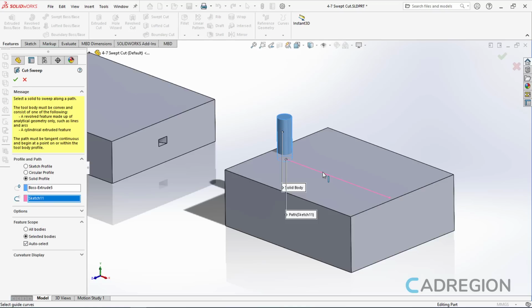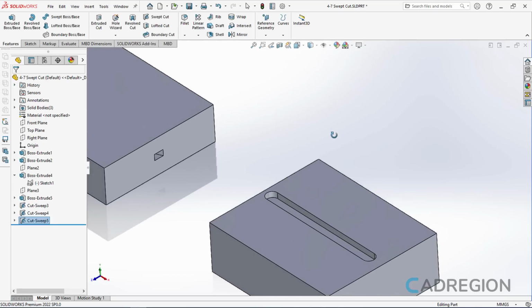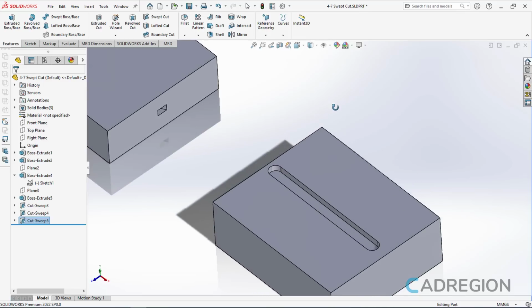Notice that in this type of sweep, the Guide Curves and Thin Feature options are not available. Now we'll click on the check mark and I will orbit the view to show you the result. Notice that the result is exactly what you would see if you took an end mill and plunged it down into this part. So this is how the Swept Cut tool works. You can create quite cool objects with it, and I suggest that you use it to create your own unique solids.